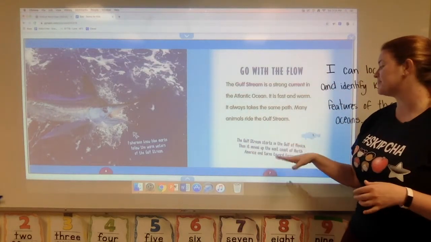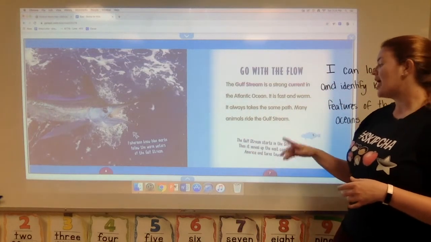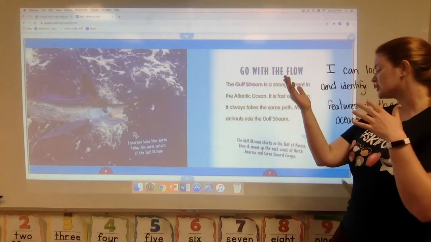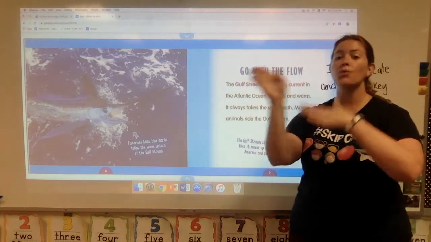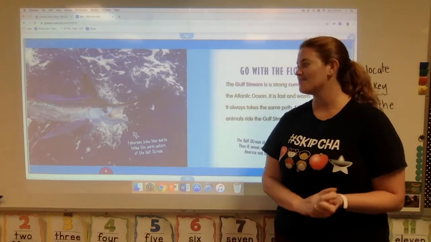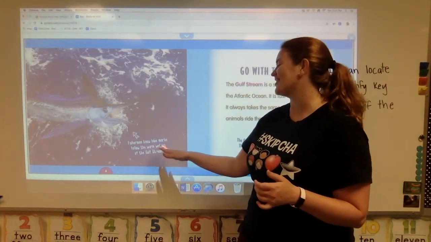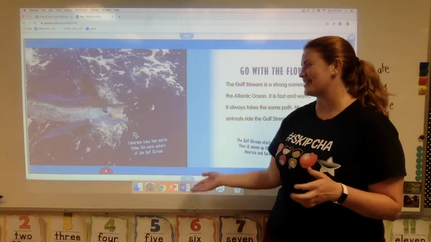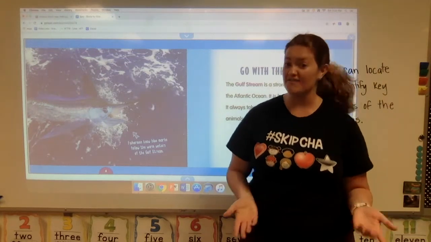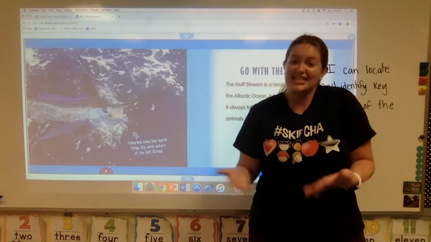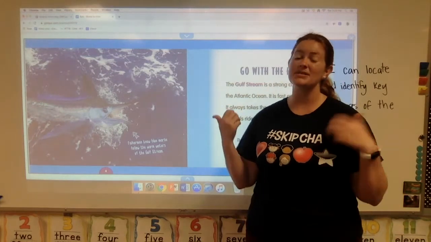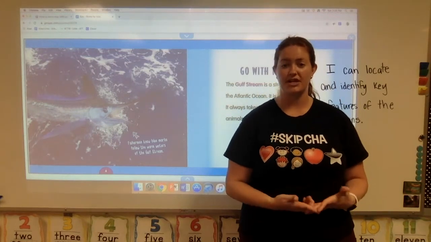This says the Gulf Stream starts in the Gulf of Mexico. Then it moves up the east coast of North America and turns towards Europe. Okay? This says, fishermen know blue marlin follow the warm waters of the Gulf Stream. That would be important to know if you were a fisherman and your job was to catch fish.